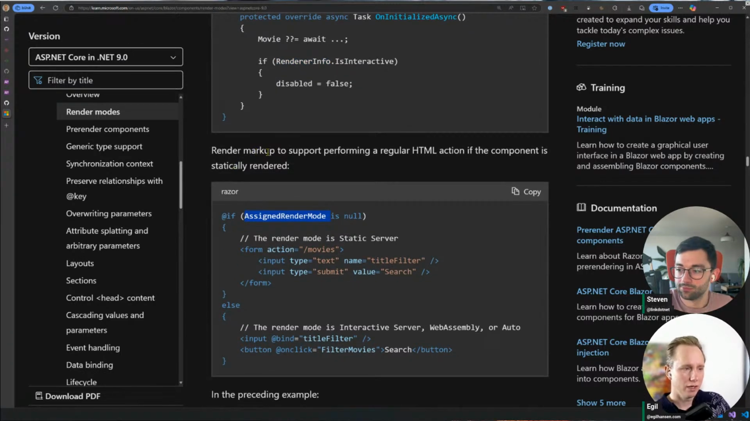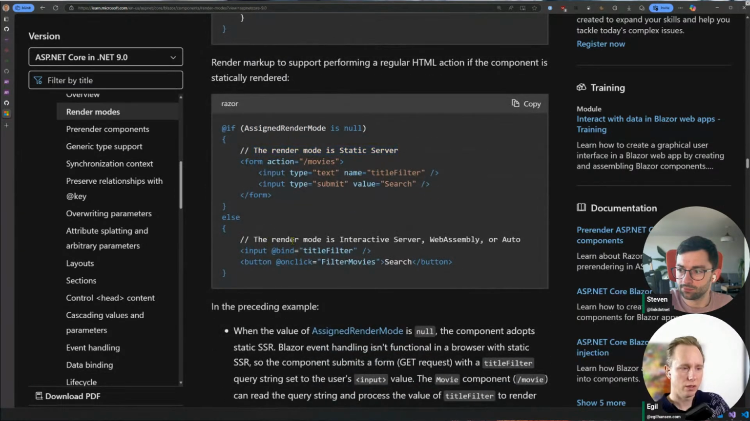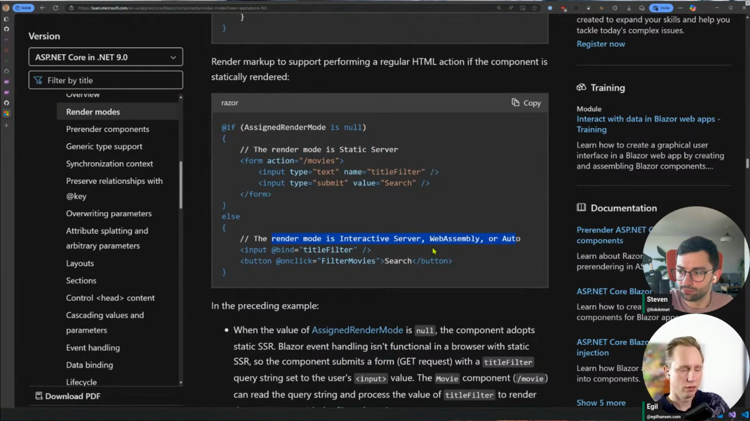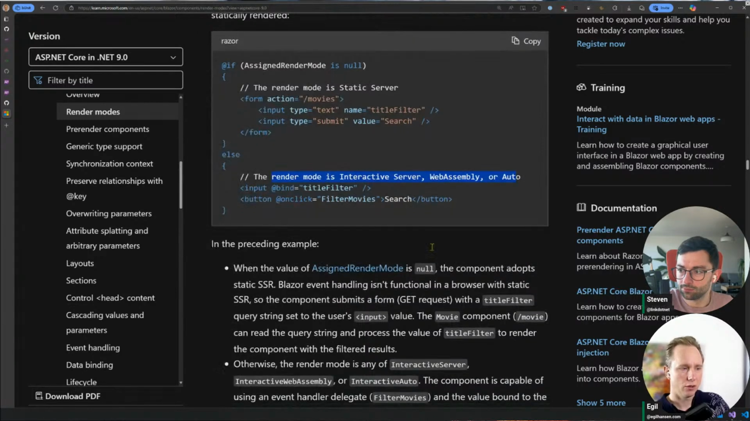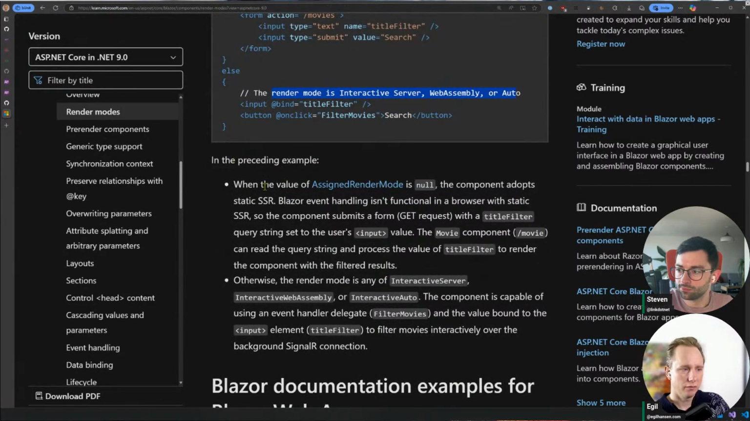Let's see. Render markup to support performing a regular HTML action if the component is statically rendered. So assigned render mode is null. The render mode is static server. The render mode is interactive server, WebAssembly, or auto. Okay. In the preceding example, when the value of assigned render mode is null, the component adopts static SSR.